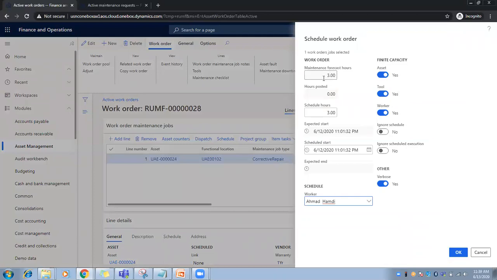This is the maintenance forecast hours, which has not been posted as of now, and this is the scheduled hours. So this will show you the finite capacity of the asset, whether this particular asset is available. And also if I have configured some tools, tools are nothing but shared resources in my factory. Let's take an example.